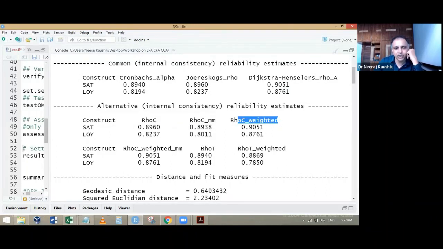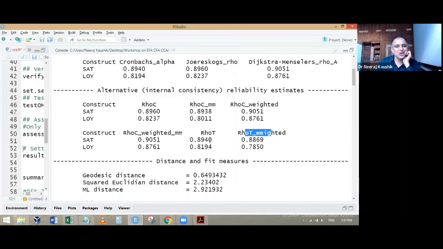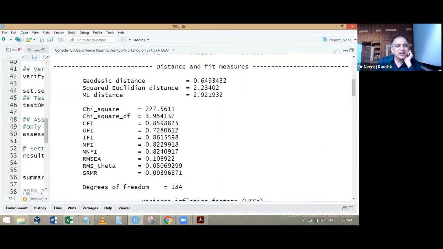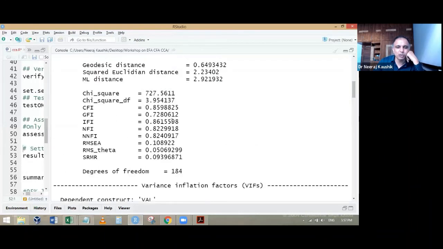Read about them: rho T, rho weighted, MM. So many. These are not available in other software. They have given them. These are the fit indices: CFI value 0.85. Okay, it should have been 0.9. GFI 0.72 is less. IFI 0.6 is slightly low. It should have been 0.9 for a good model. NFI, RFI, RMSEA, all the model fit values are given.